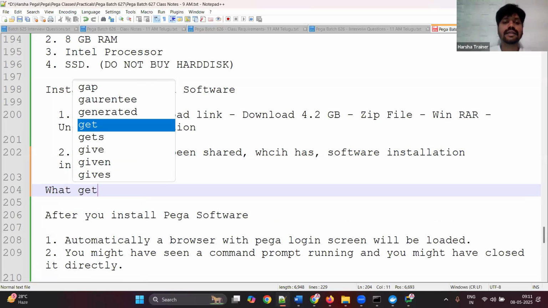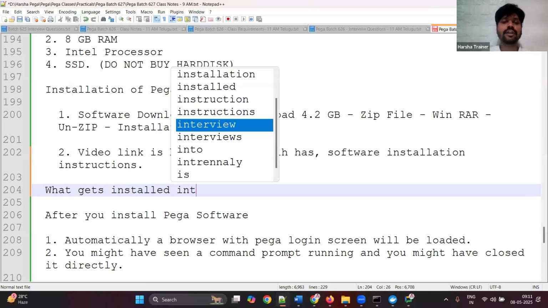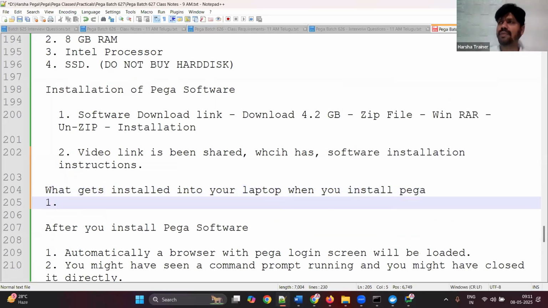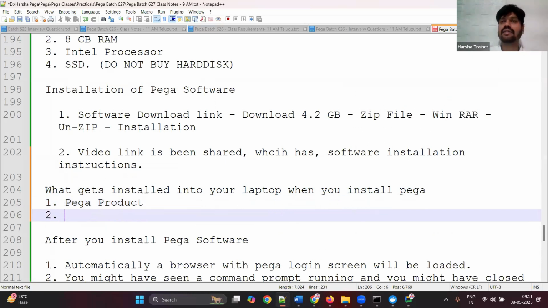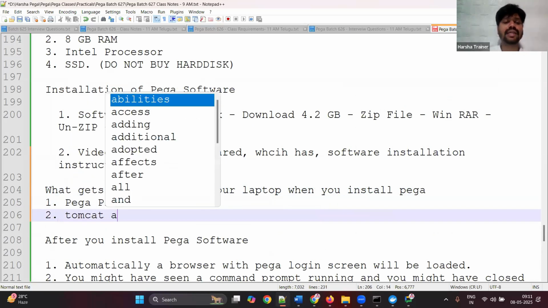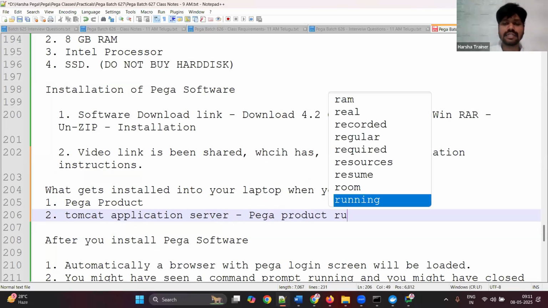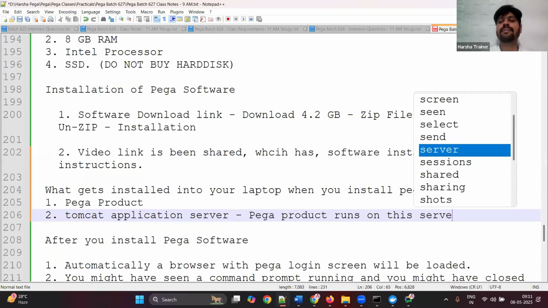Okay. What gets installed into your laptop when you install Pega? You should have a minimum idea about that, right? Now, definitely the Pega product will be there. For sure, Pega as a product will be there. And the Tomcat application server. What is that? The Pega product runs on this server.